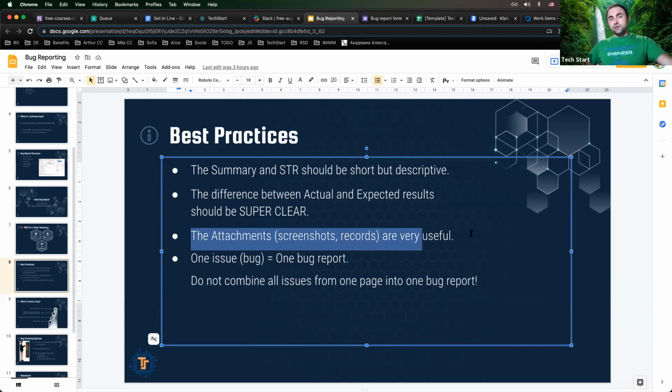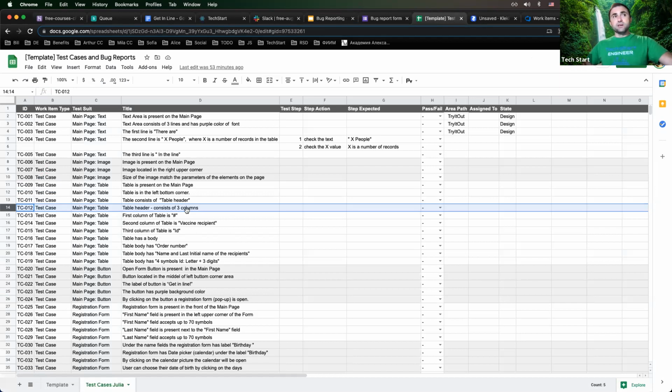Screenshots are very useful. Every detail that will help better to understand is good enough. Already discussed: one issue, one bug report. Don't try to put many bugs in one report. That's exactly why we were talking about test cases. They should describe every tiny requirement.